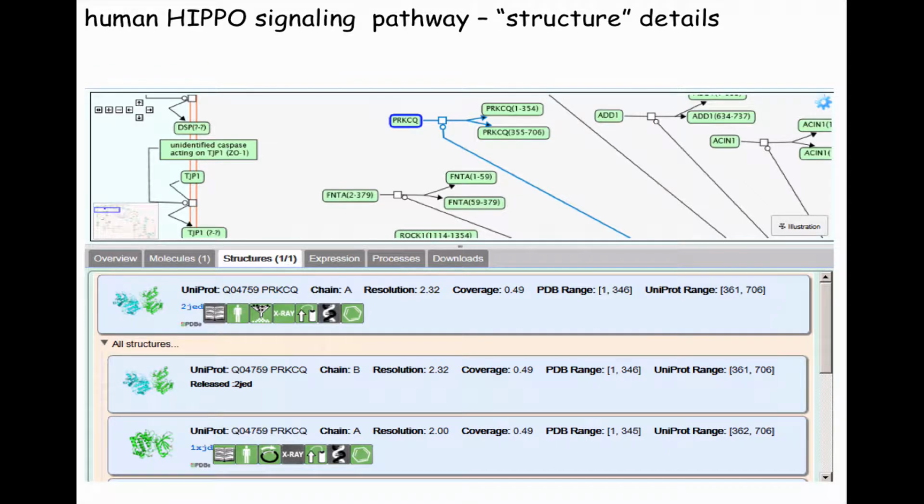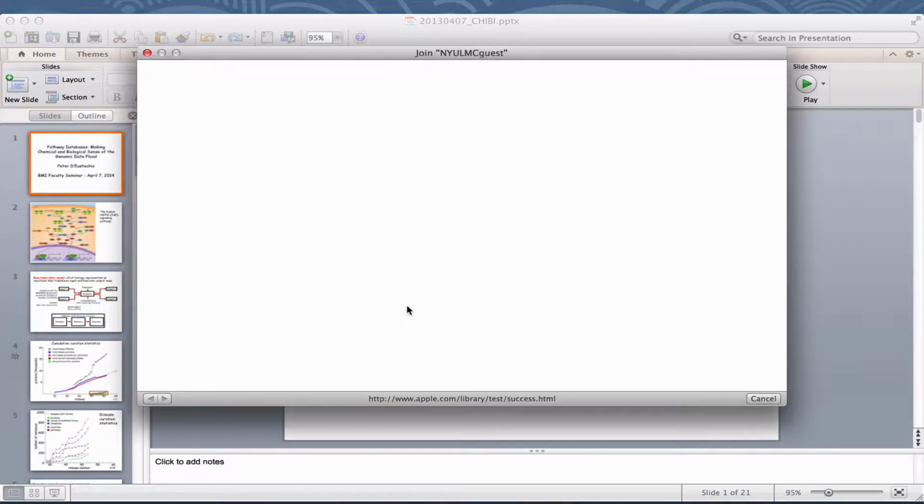One of the tabs that you can choose is structures, which again is one of our, I think, nicer links out.